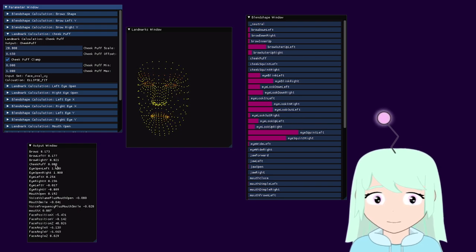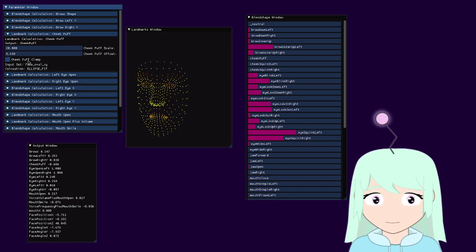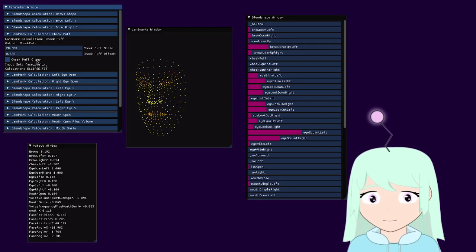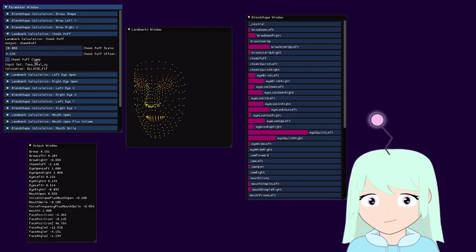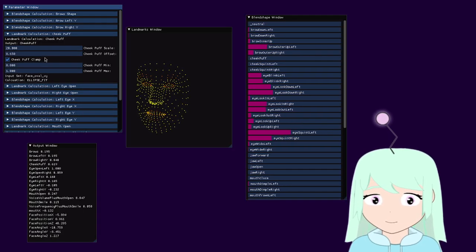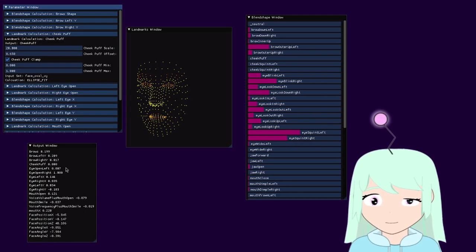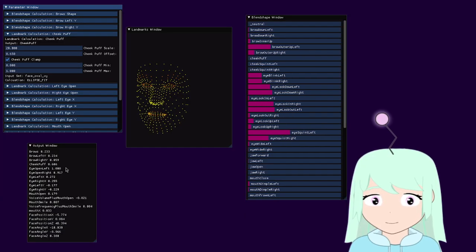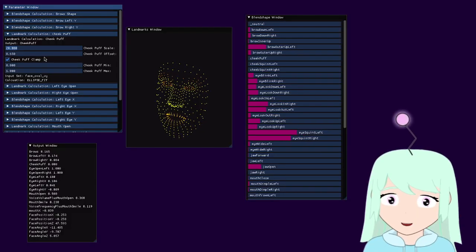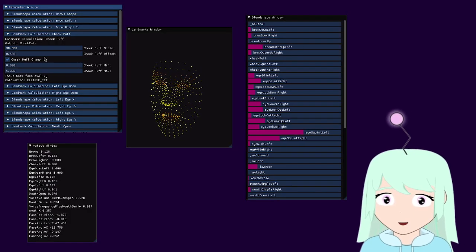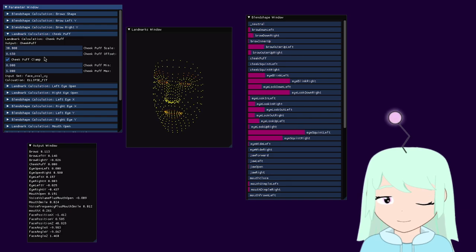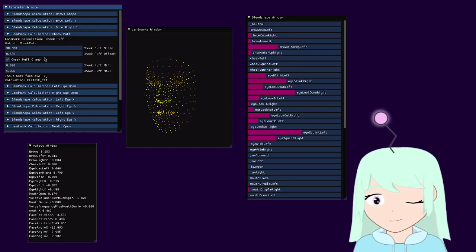And so cheek right here is 0, or a small negative value by default, and it goes up to about 0.6 when I puff my cheeks up. I think I can actually increase that a bit too. So if I were to do that, yeah, that gets all the way up to 1.